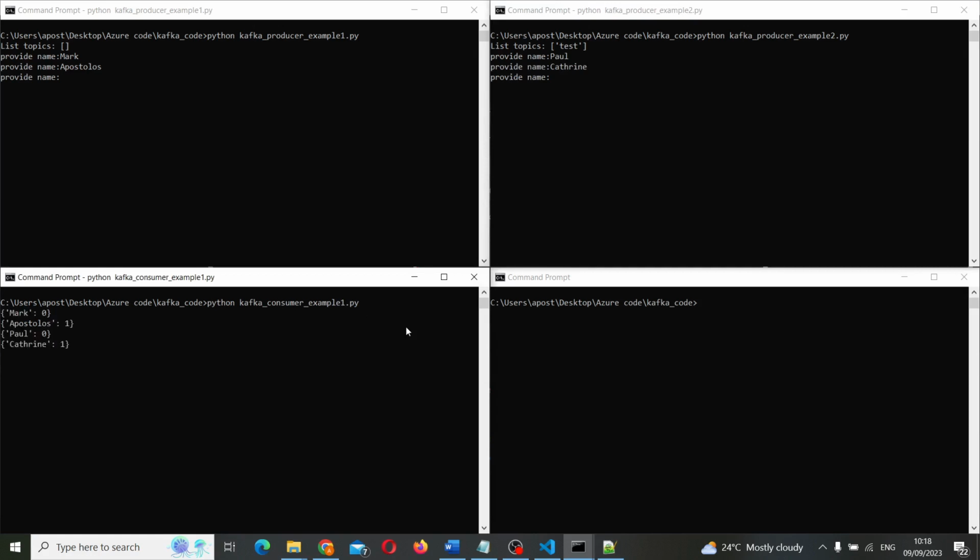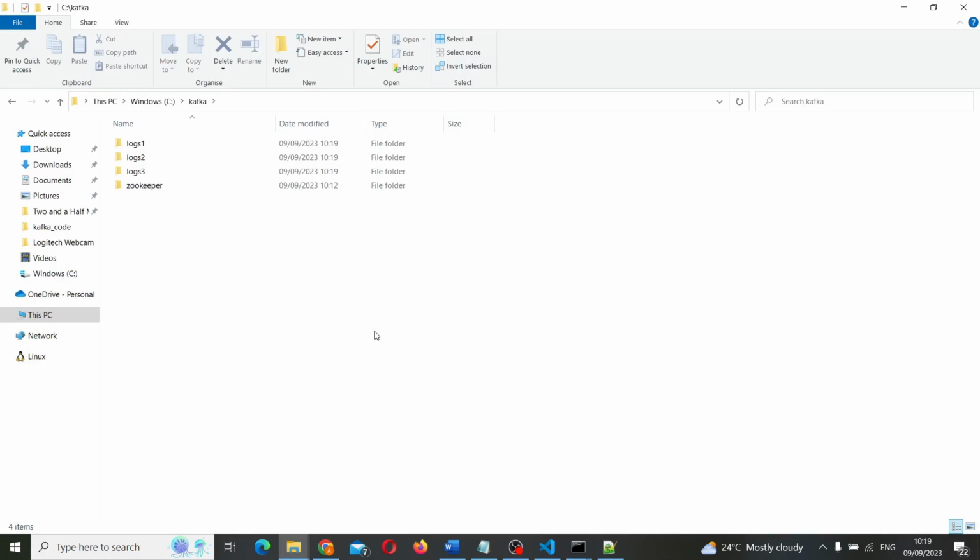We have consumer number 1 and it's reading all these names here. Catherine is here, Paul is here, everything is here actually. So let's start consumer number 2. Yeah, everything is here as well, because we didn't specify a specific partition, so we read from all the partitions. Let's see our logs here. In your Kafka folder, you now have 3 folders, one for each broker.